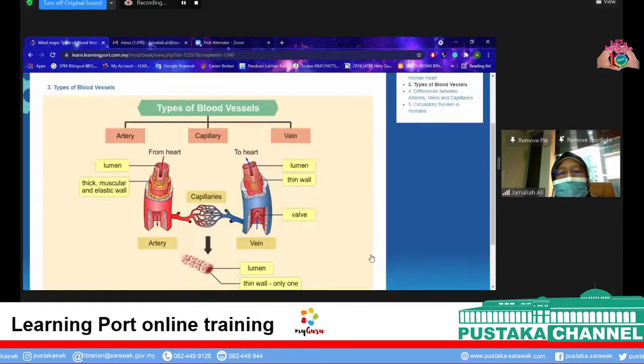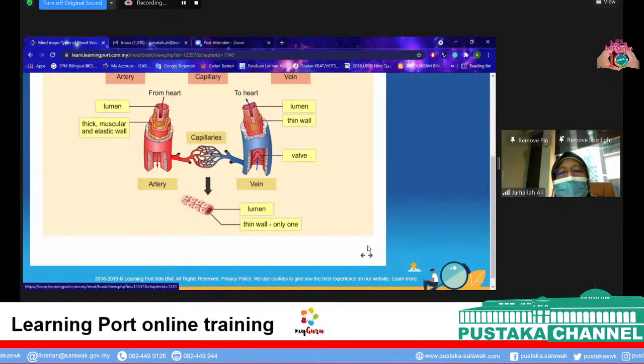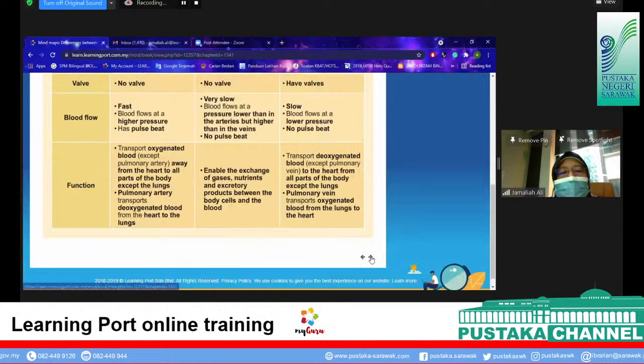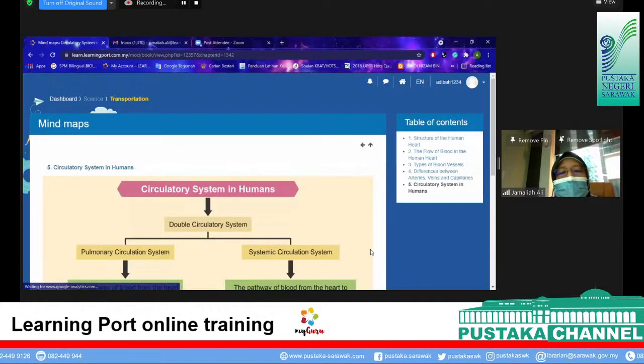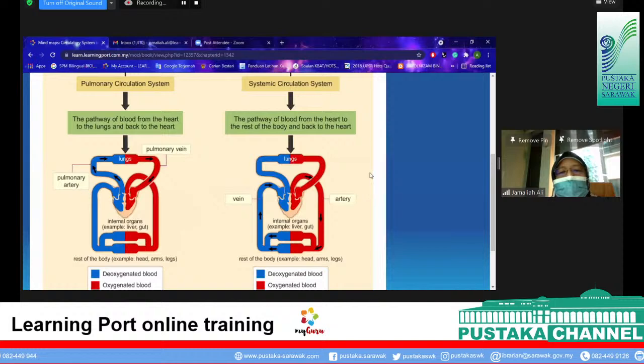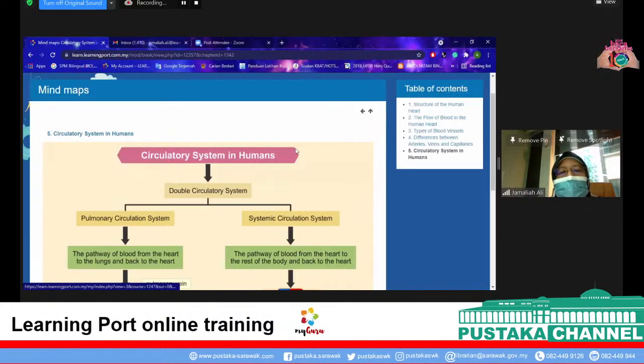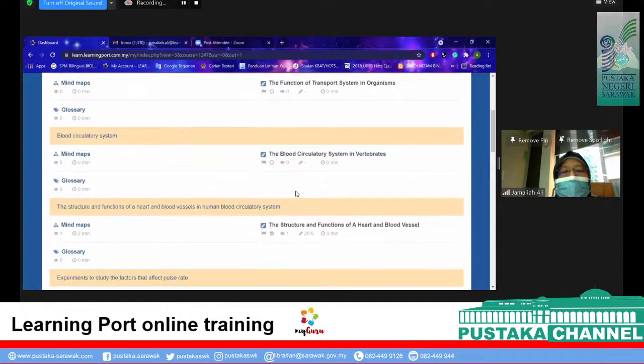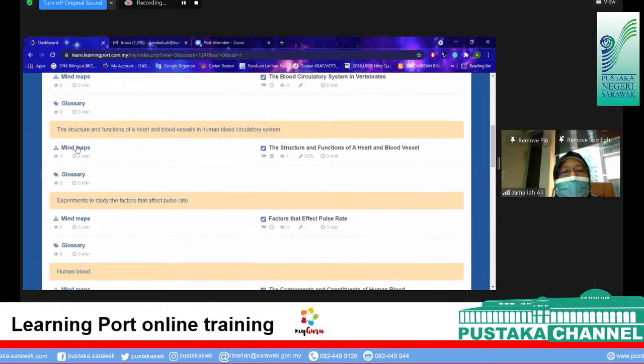So they just click. So this is one more. All right, whenever you see this arrow up, it means this is the last section of the mind map. So you just click here, and it will go back to the module just now. Right, so we have seen the mind map.